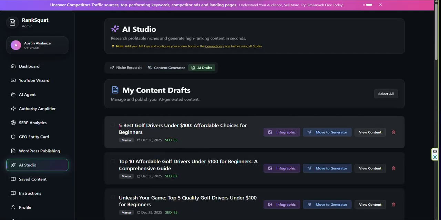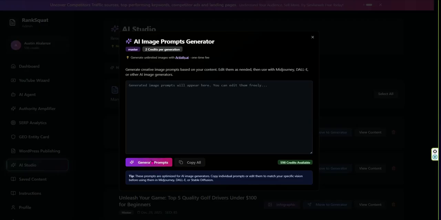So we are looking at 5 best golf drivers under $100, affordable choices for beginners. Now from here you can move this content to the dashboard, and from there you can publish to these other different platforms that we couldn't publish on autopilot. You can view the content here, and you can generate infographics if you want to create some images for this. So I'm going to generate some infographics, prompt for infographics.